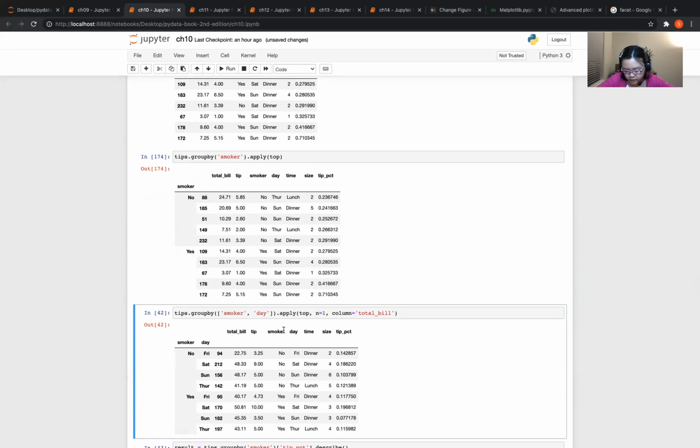The top function is called on each row group from the data frame, and then results are glued together using pandas concat, labeling the pieces with group names. The result therefore has a multi-index whose inner level contains index values from the original data frame. If we pass a function to apply that takes other arguments or keywords, we can pass these after the function.